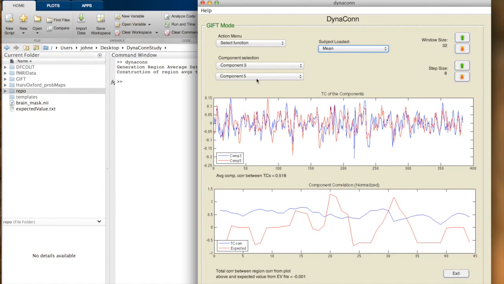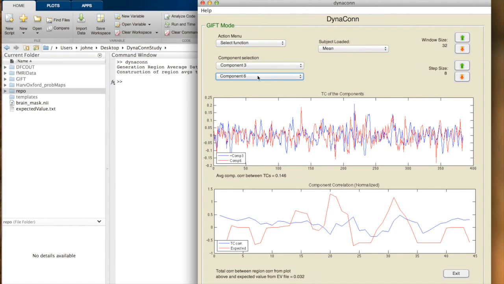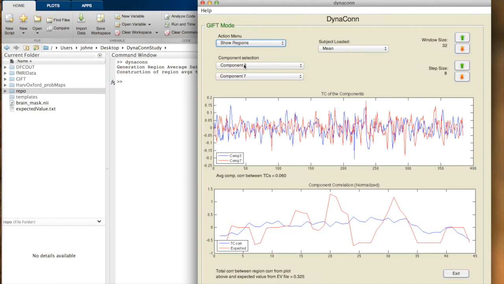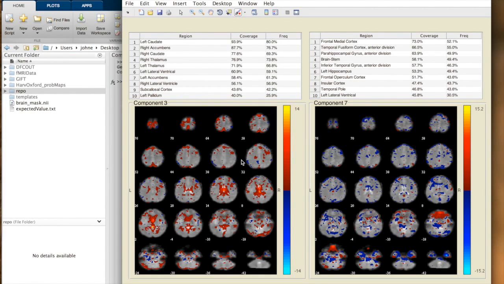Now for these particular components that we selected, we can choose to look at the components. So if we say show regions, what that'll do is pop up a display window that displays in axial form component 3 and component 7, which are the components that we selected for the mean file. What we also have here is a z-score cutoff, because the values that are shown here are the positive and negative extremities of the z-score. The maximum z-score for component 3 is 14, and the maximum for component 7 is 15.2.